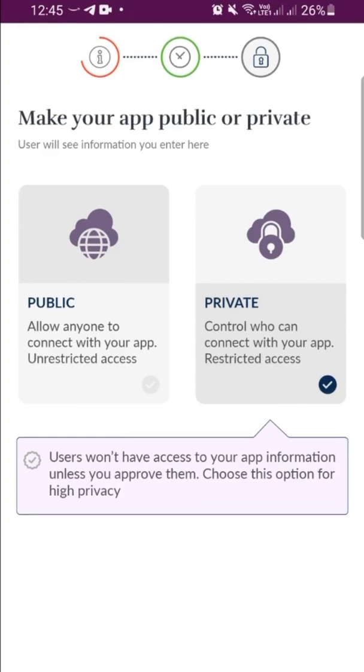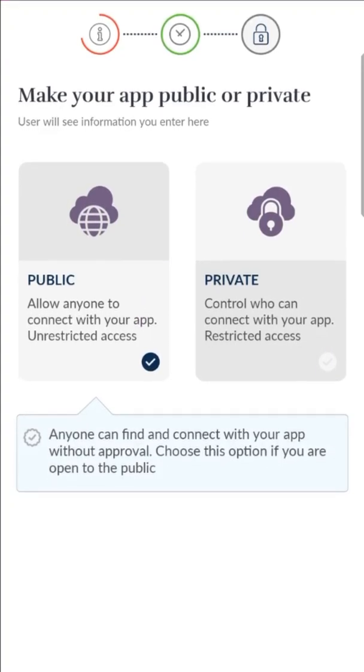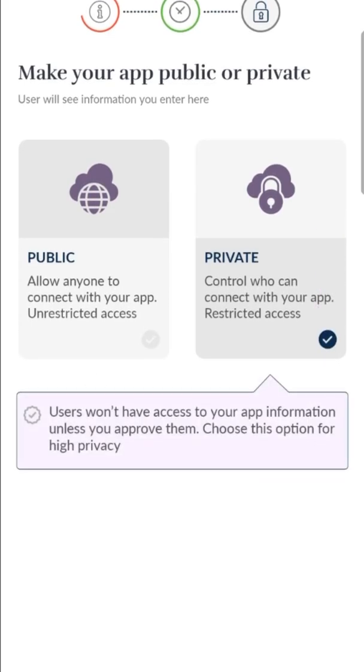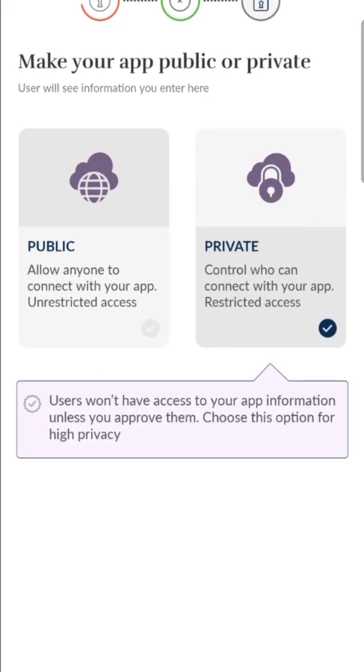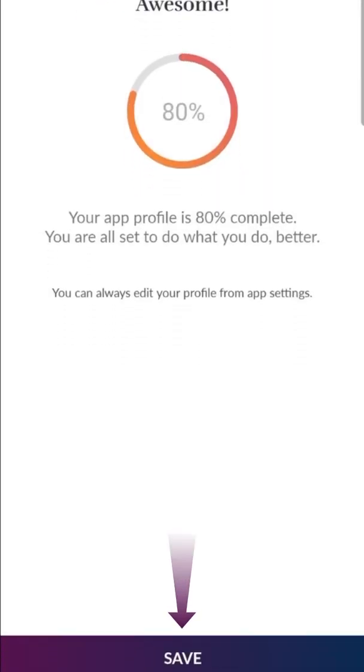Choose the privacy level for your app. You can either have a public profile, where anyone can connect with your app, or you can choose a private profile with restricted access. I am selecting private. Click on the Save button below and your app is ready.